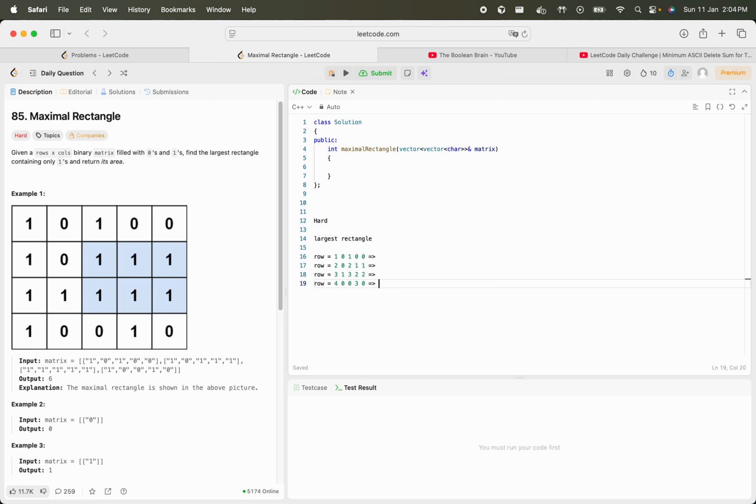Now, if I were to solve this individual row problem, the largest rectangle would be the one when I am trying all possible rectangles, right? And how can I try all possible rectangles? By treating each row as an individual histogram and finding the area from that histogram. That's how we will be able to find it.